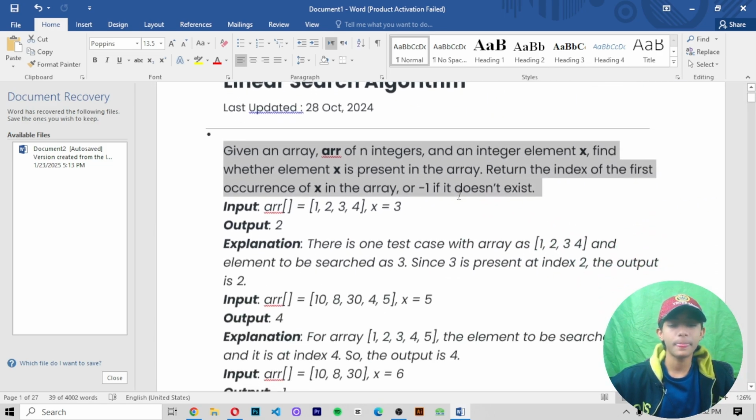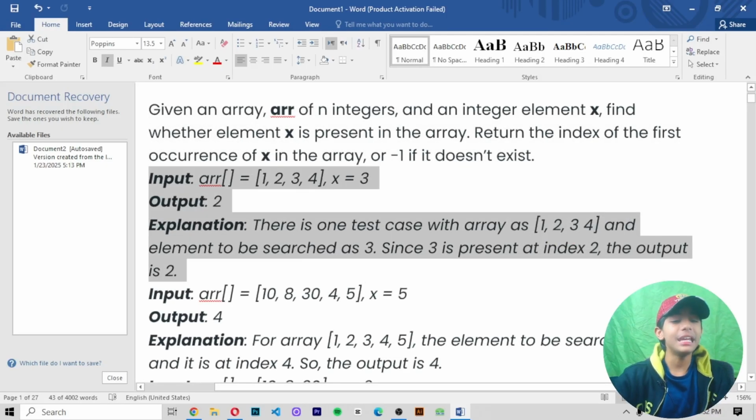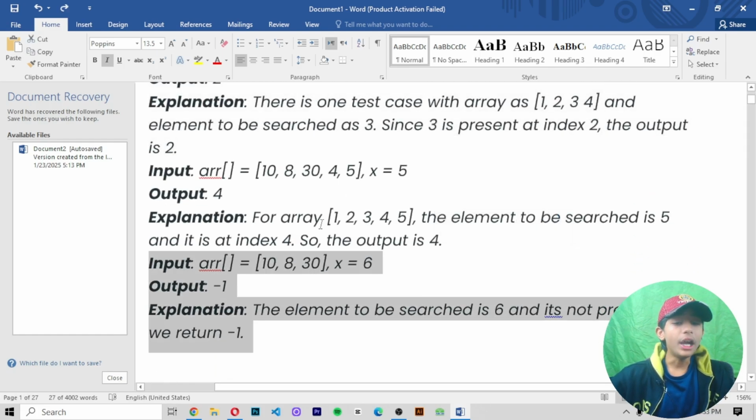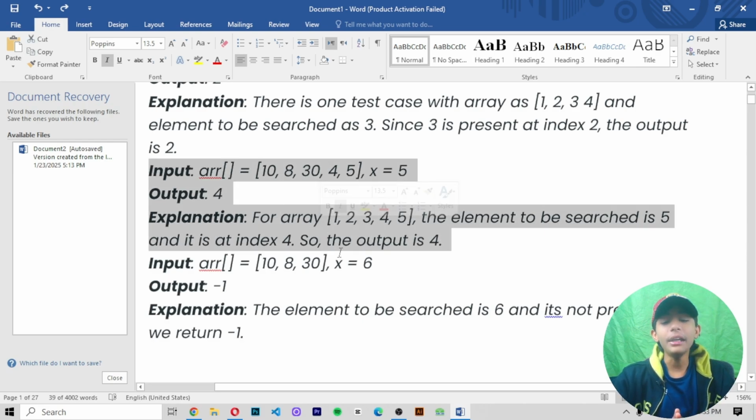Now let me explain. There is one test case with the array as 1, 2, 3, 4 and the element to be searched as 3. Since 3 is present at index 2, the output is 2. Next, the input is ARR = [10, 8, 30, 4, 5] and x = 5, then the output will be 4. For the array, the element to be searched is 5 and it is at index 4.